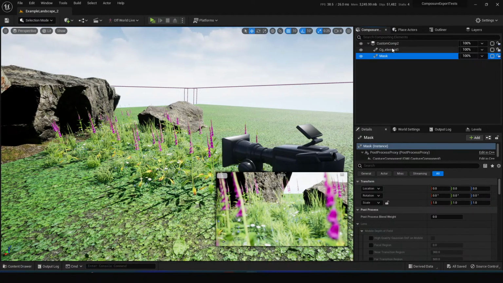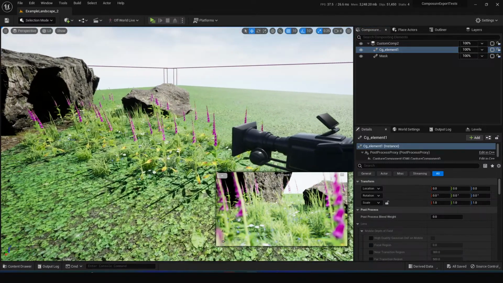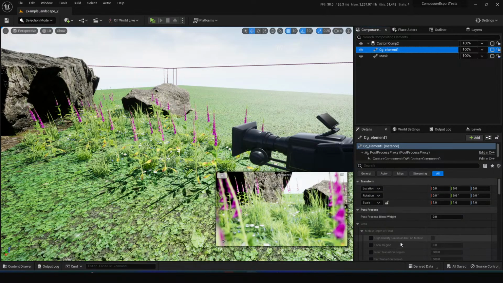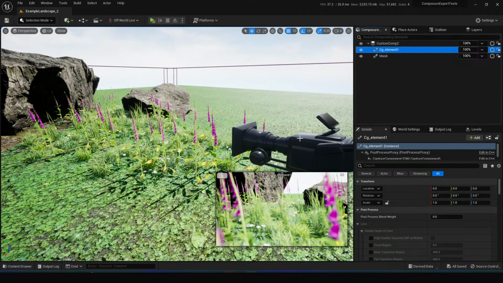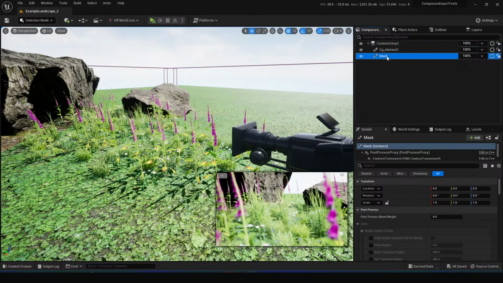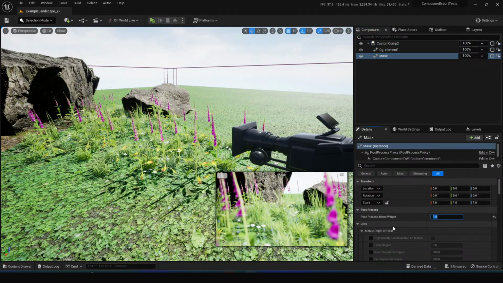I guess CG element, but call this one mask or matte. Cool. So for this CG element 1, that can just be left as is. That's all good. Yeah, all that's doing is picking up our background and stuff. Let's leave that as is for now. For the mask, what we want to do is set this post-process blend weight to 1.